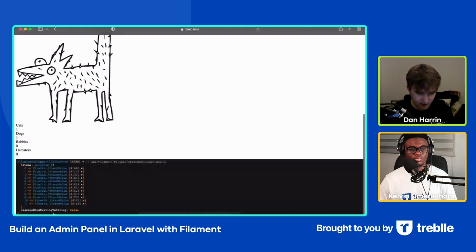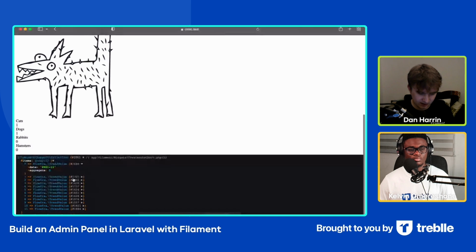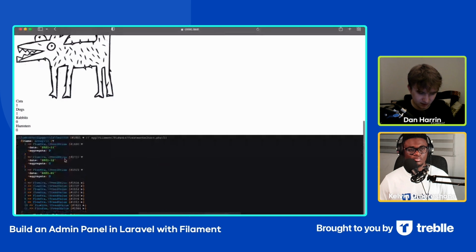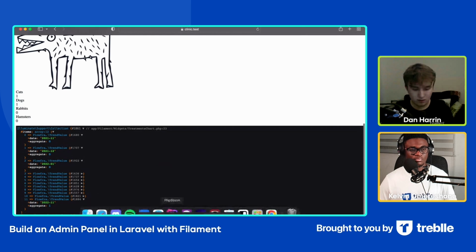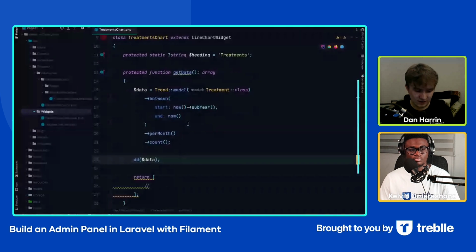This will give us an array of these trend values, and it will basically tell us each month. So in November 2021, there were no treatments. But if we look here, we have got a treatment in our database for November 2022. Let's transform this into our chart data.